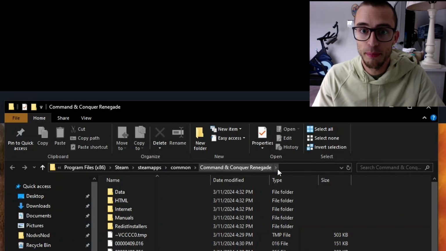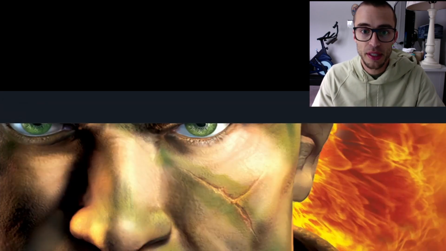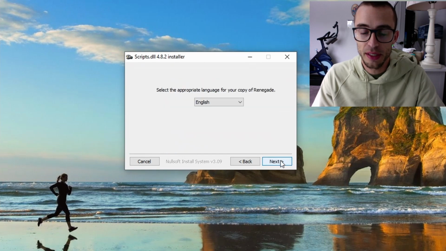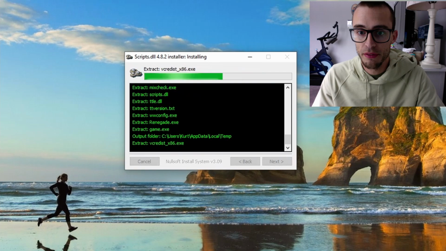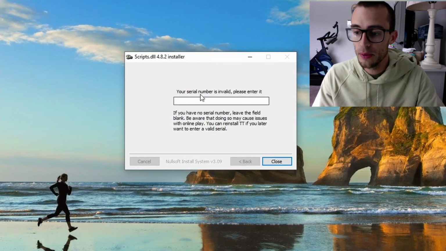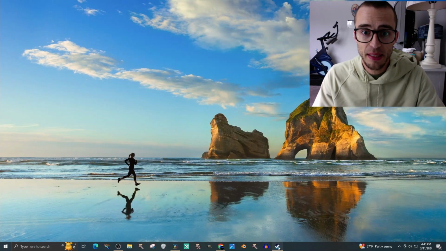I will also put what mine is in the description as well, because it is most likely the same for most people. Then you're just going to paste that into the destination folder, hit next, continue if you want all these things installed as well. Go through the install of the scripts, again, which updates it. You do not need to put in a serial when it asks you for one. It does not matter. Now you can head back to Steam and launch the game.